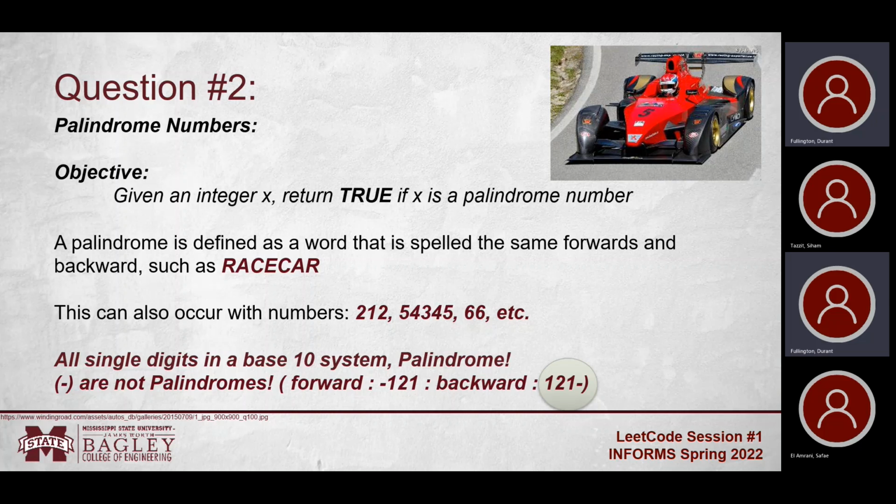And when you consider these numbers, you should be aware of certain properties of palindrome numbers. The first thing you should notice is that all single-digit values in the base 10 system, 0, 1, 2, 3, 4, 5, 6, 7, 8, 9, are going to be palindrome numbers. So this is very important. At the same time, how about the negatives? Are they going to be palindromes? No. Let's take an example of negative 1 2 1.